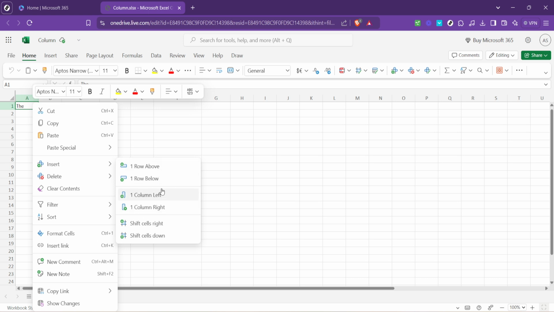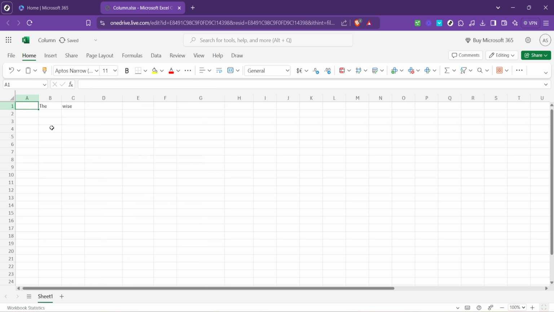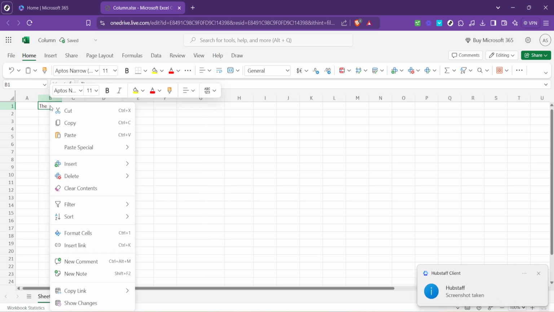Here, you need to decide whether you want to add the column to the left or right of your selected column. For this tutorial, go ahead and click on Insert Column Left. Voila. You should now see a brand new blank column appear to the left of the column you initially selected. It's as simple as that. You can repeat this process to add as many columns as you need.